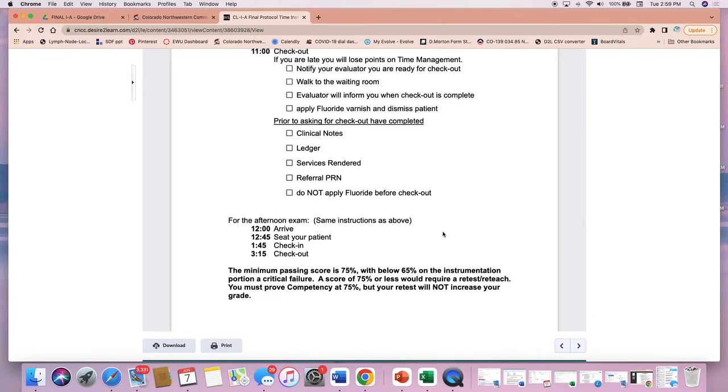Again, you're going to notify your evaluator that you're ready for checkout, and then you're going to walk to the waiting room, and then your evaluator will inform you when checkout is complete. You're going to apply your fluoride varnish and dismiss your patient. You will return back, and you will clean up your chair, take your instruments to sterilization, and all of the things that you normally do.